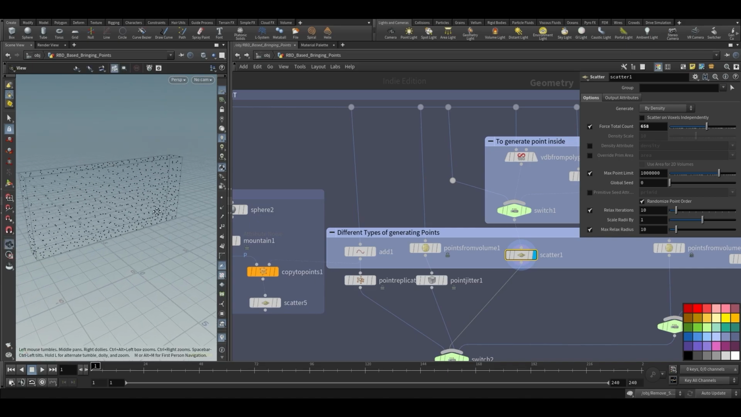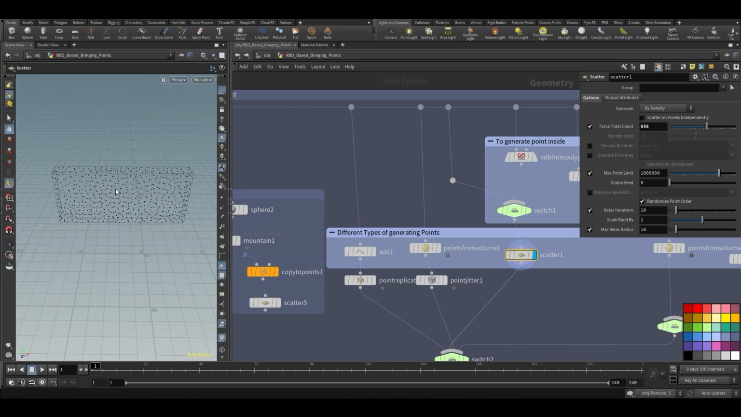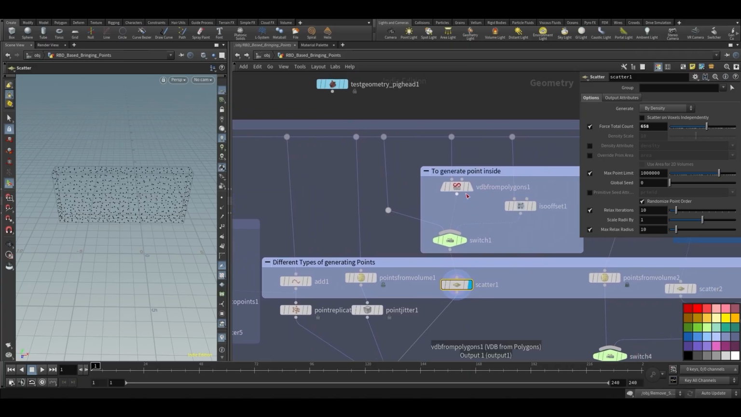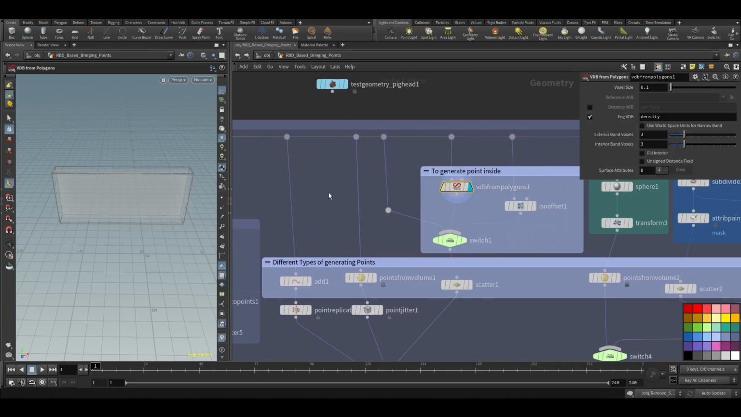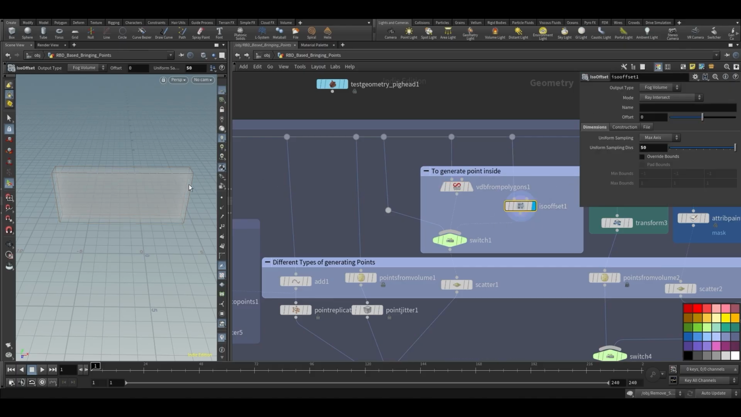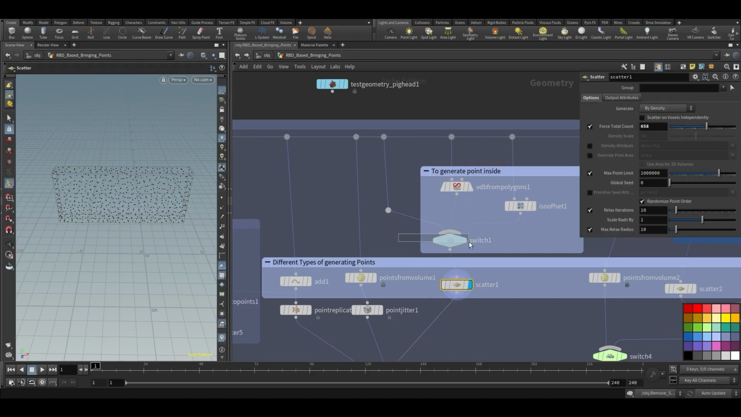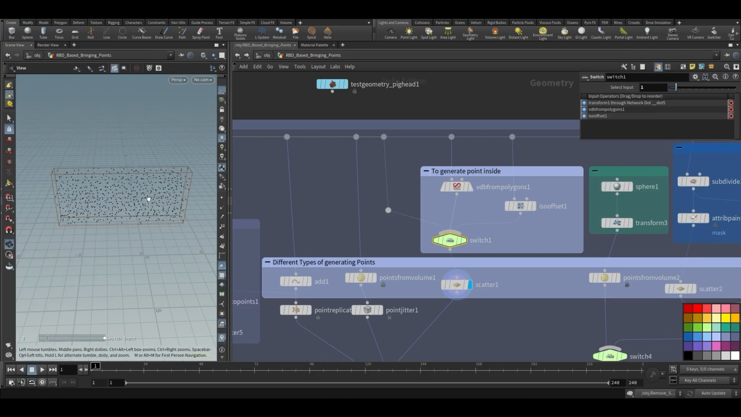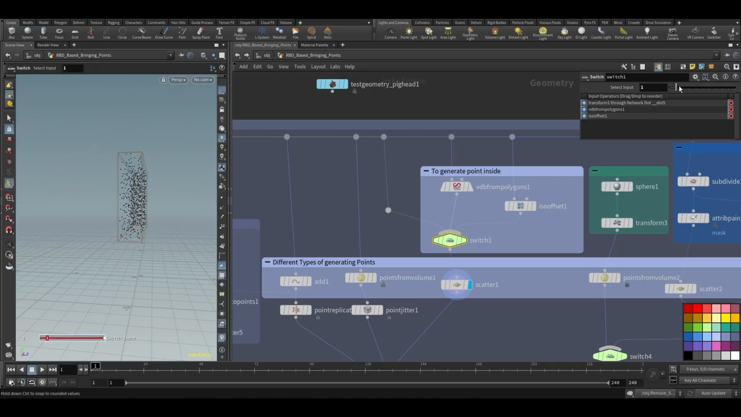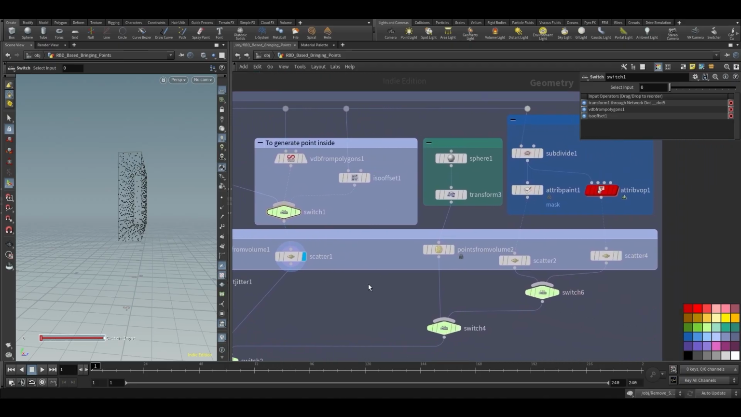So in order to put the point inside, you have two options: either you can make them as a VDB from polygon and fog, or you can use IsoOffset. Then you can get inside points. So both are the same. Okay, so whatever fits your idea.